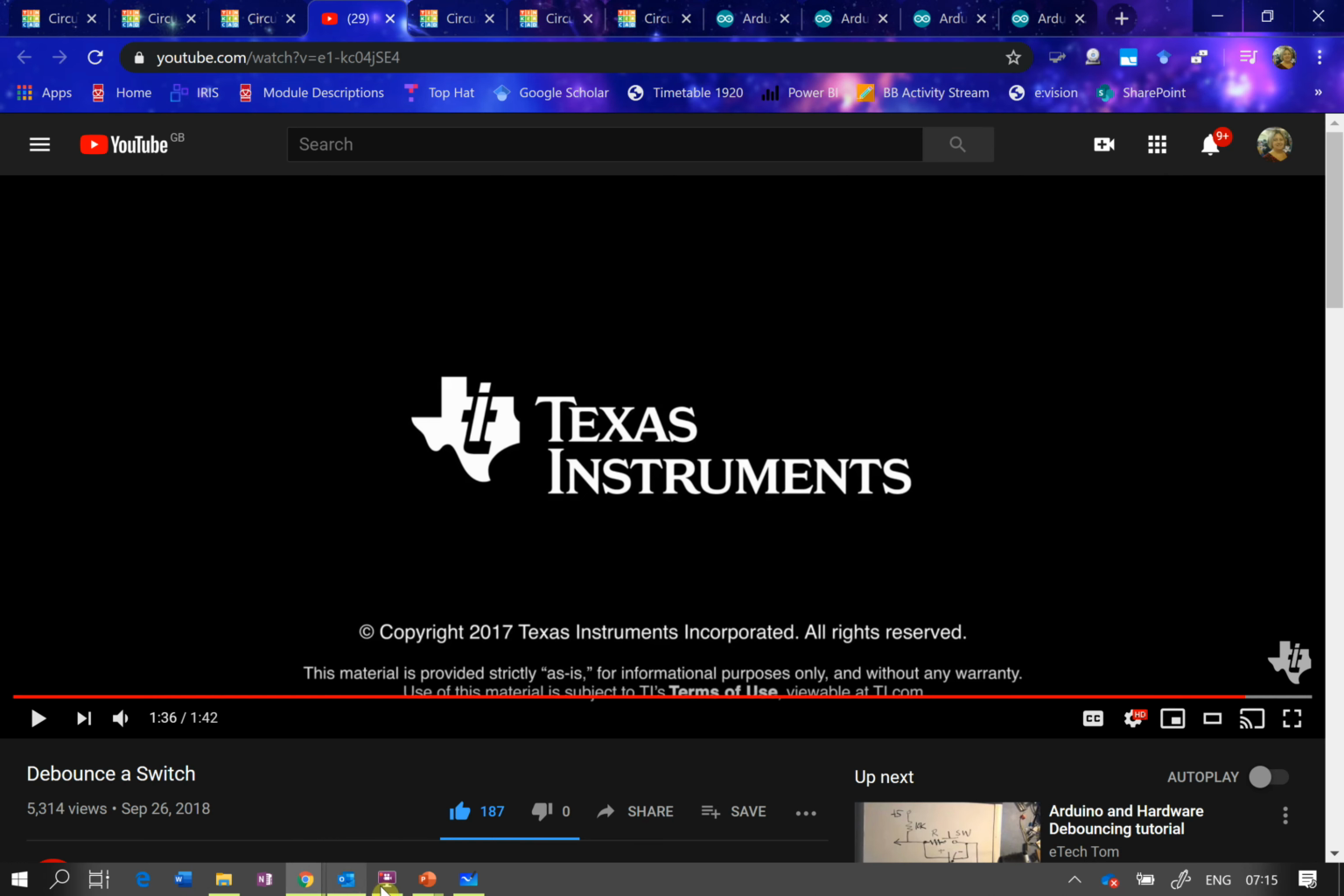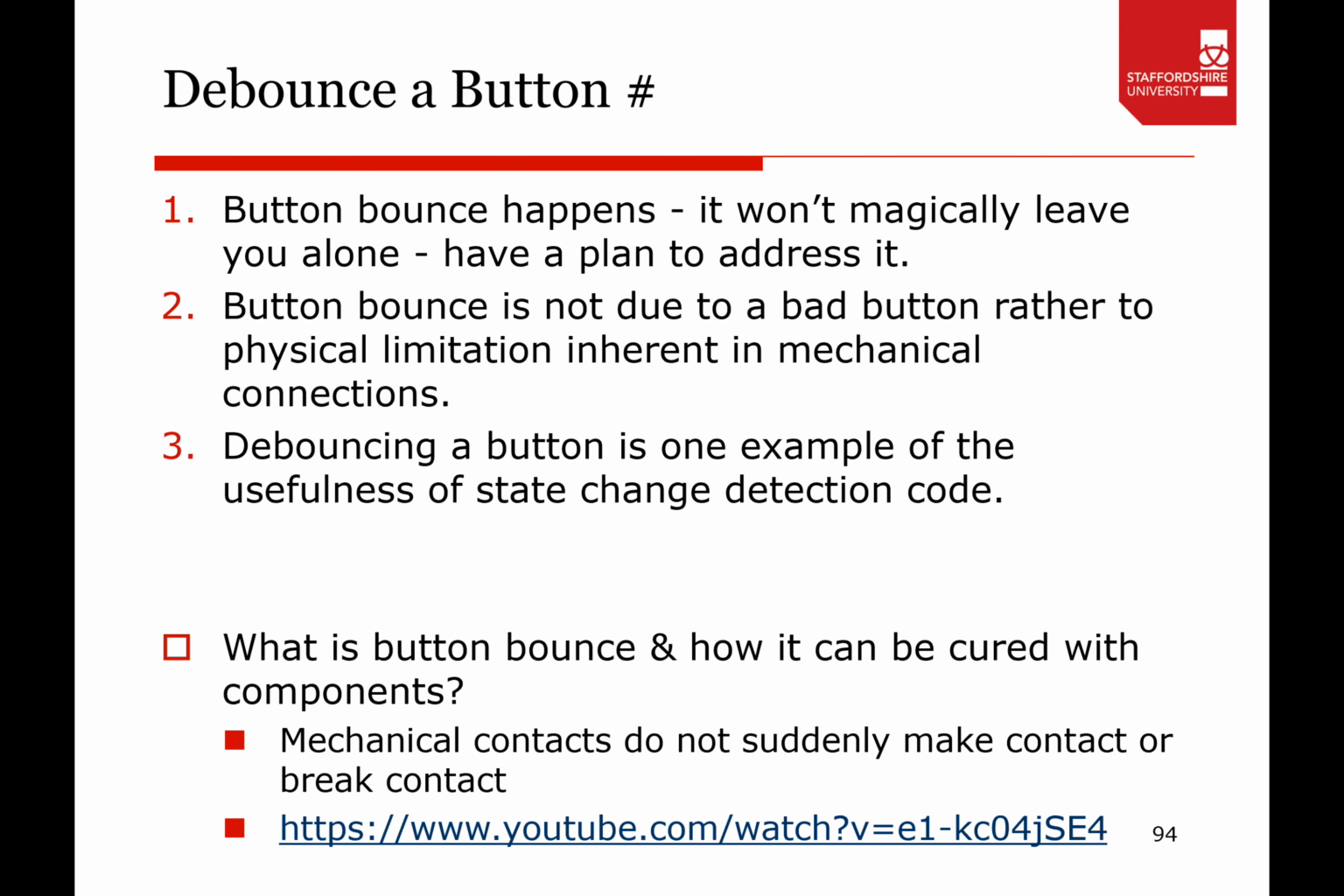Okay, so we can do this in software, and we can also do this in our program. So the video showed you how to do this in hardware. We can do this in Tinkercad because there are Schmitt triggers and obviously resistors and capacitors. So as part of your tutorial, it would be useful to debounce a switch using hardware and software.